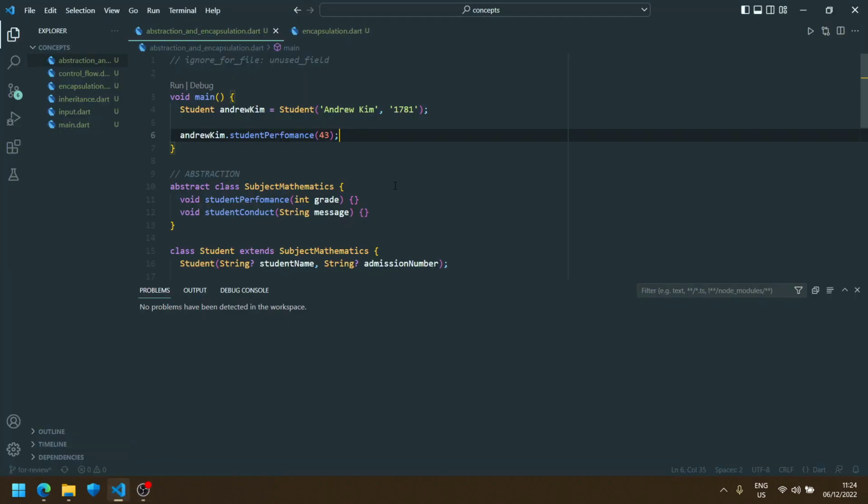Hi, my name is Andrew Kim, and I will be walking you through abstraction and encapsulation, which are two concepts in object oriented programming. And abstraction really is just an idea of providing the outside world with only the essential information. For example, look at a book.